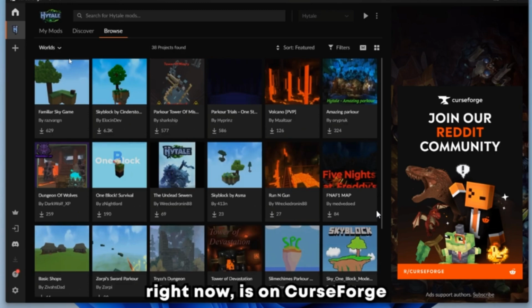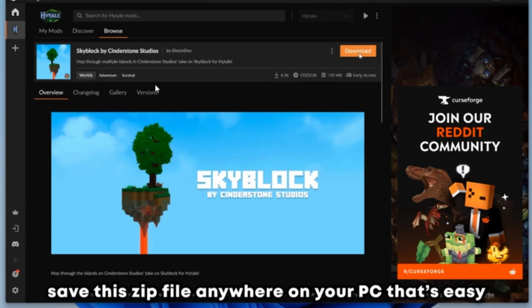Let's get started. First, what you have to do is get CurseForge and install it on your PC. Then just search here for Hytale mods and go over to worlds. Here you can find a lot of worlds. Just find whatever world you want to download, download it, and keep it on your desktop. Just click on the world you want to download and then click on download. It will download a zip file.